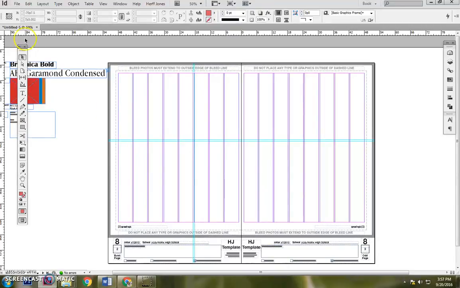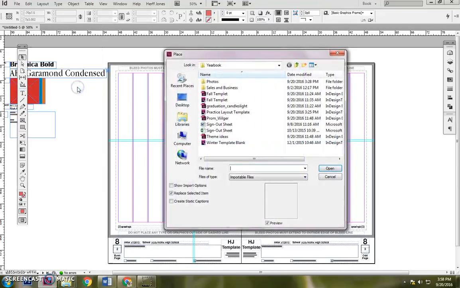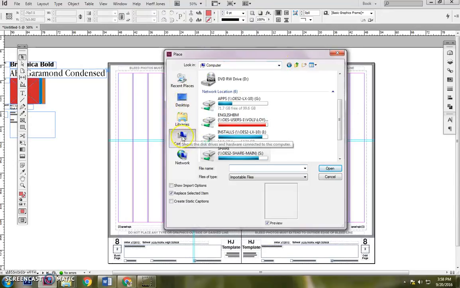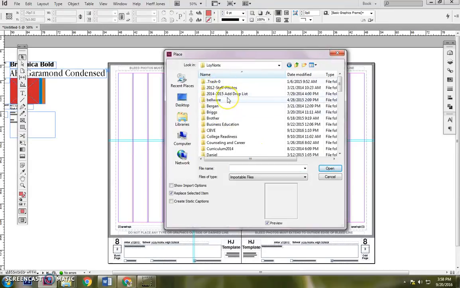well as crop them. So you're going to go up to File, and you're going to go to Place. This is a really important button that you're going to use all the time anytime you want to bring in an element, whether it is your pictures or it's your text. So hit Place, and then you're going to need to find the yearbook shared drive. If you've got your computer open, go to Computer, go to Share, go to Loinorix. You should only have two things listed here, Teacher Templates and Yearbook. I have more because I'm a teacher, but you should choose Yearbook.